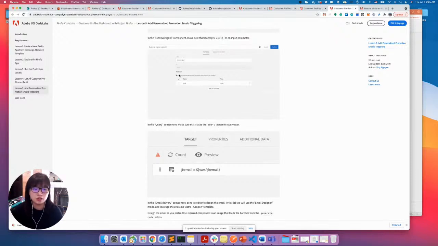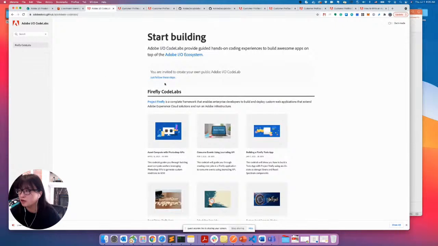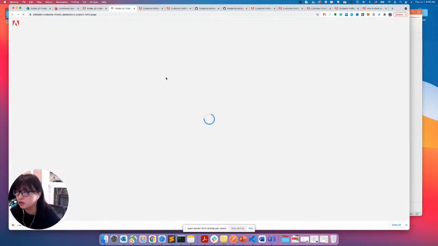I would say it's really easy to use. And at the end, I really want to point out: you are more than welcome to create your own public I/O Code Labs. It's very simple. Just follow the steps here.